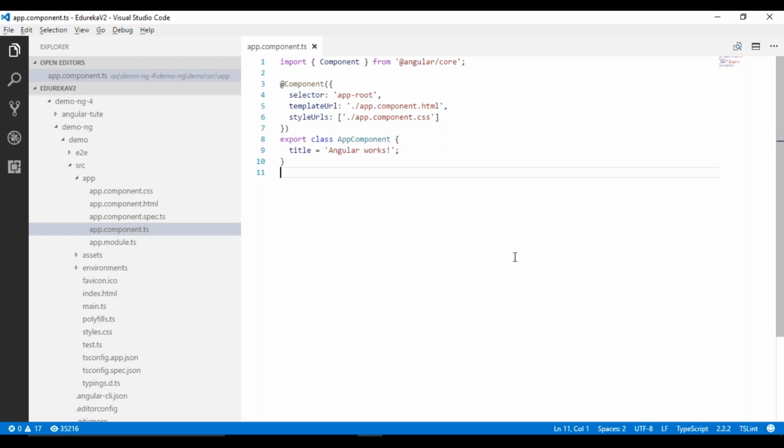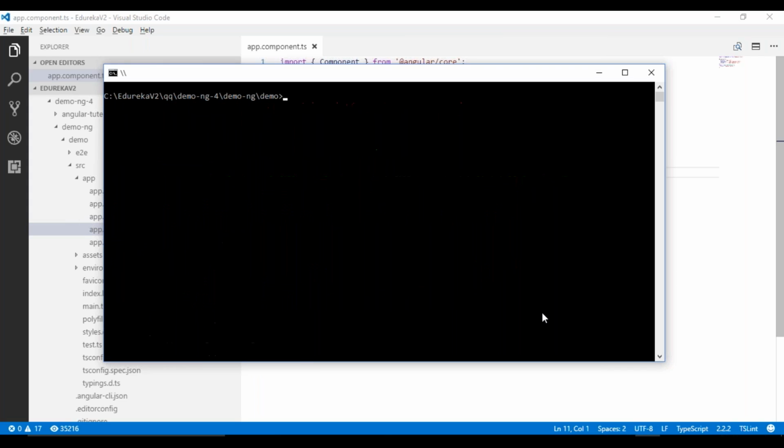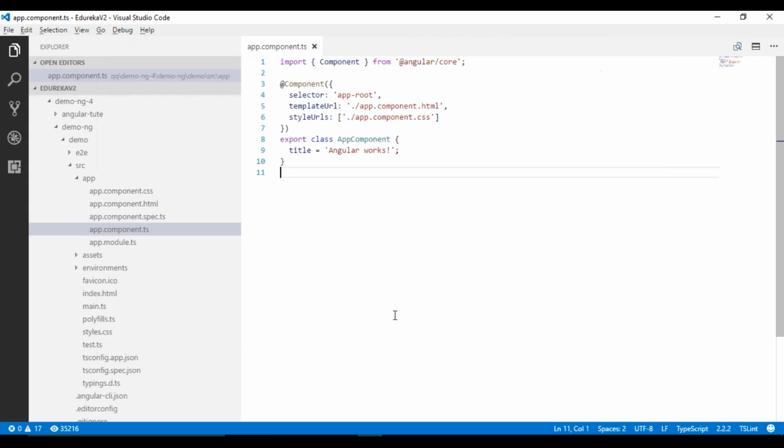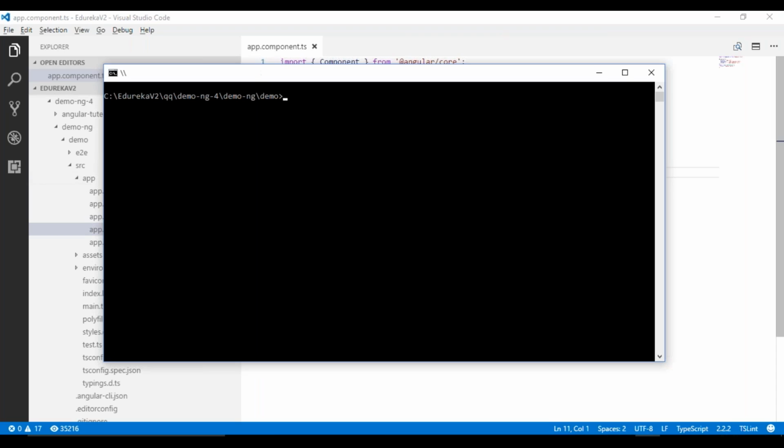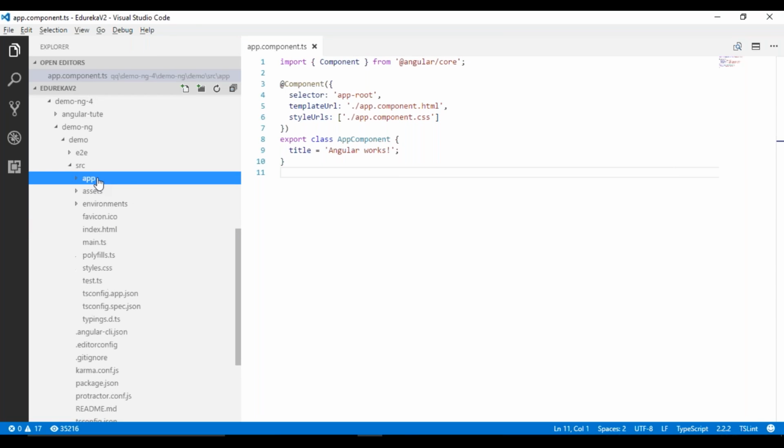Let's quickly go ahead and work with some more components. I'm going to do a very simple demonstration of how to create a component with the CLI. What I'm going to do is I'm going to use the command ng, and I'm going to say generate. I'm going to say component, and then I'm going to give the path, and the path is going to be from the app folder.